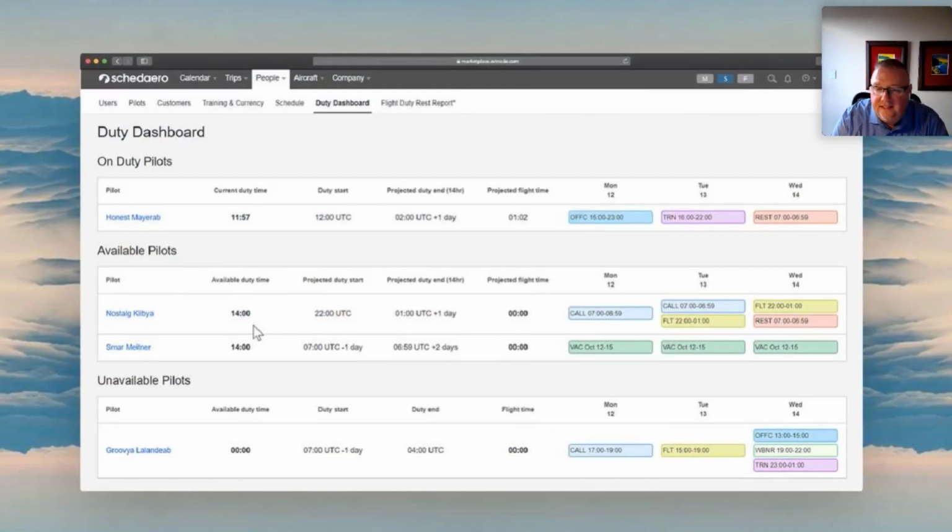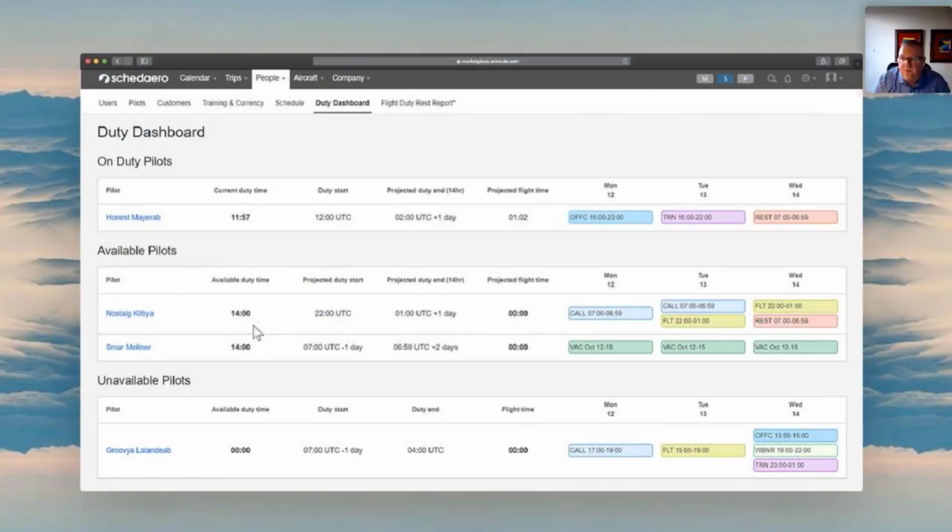Perfect. So this is what we're calling the duty dashboard. Essentially, what we're doing here is we're trying to pull in as much information as possible to make it as easy for charter sales or ops to see what pilots might be available. As Sandro was explaining how easy it is with duty to click on duty and off duty, once a pilot clicks on duty and you come to this screen, you'll be able to see that the pilot has started their duty. We're also going to show you a projected end of duty, so going out 14 hours.